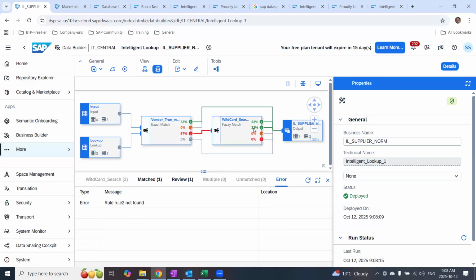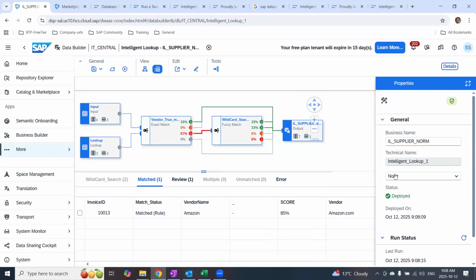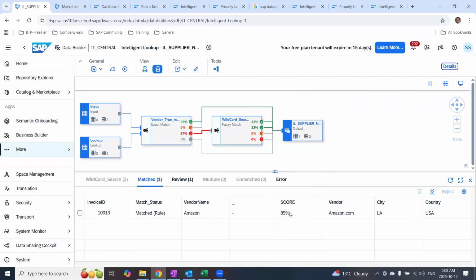Now you see another 33% out of 67, which is half of it. So one record got through. You can display the data matched, saying that matched rule Amazon 85% score to Amazon.com. If I had put 87% as the matched criteria, then it would have been in the review next row. But since it's an 85% match score, and I put 85% as the acceptance criteria, then it took it.